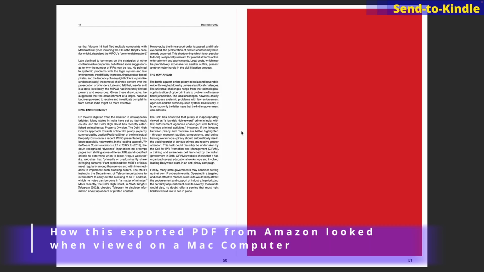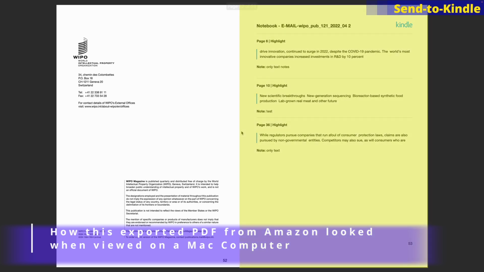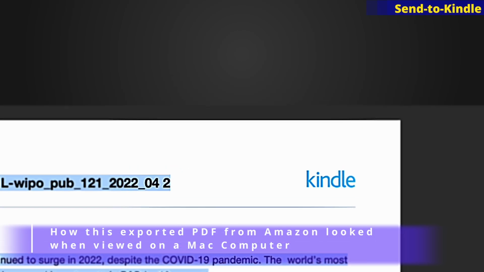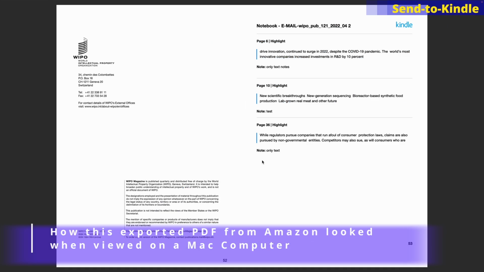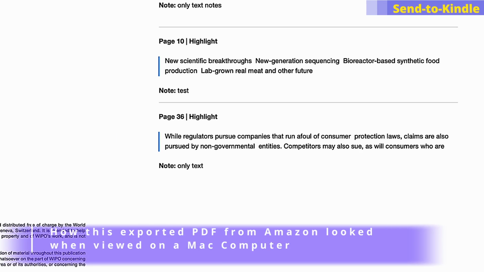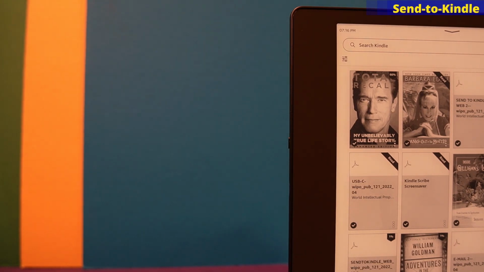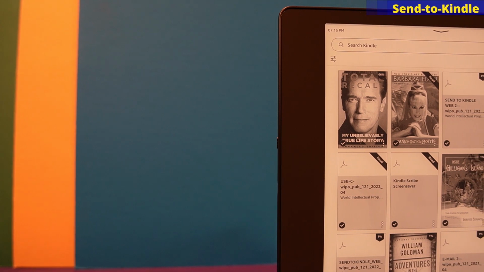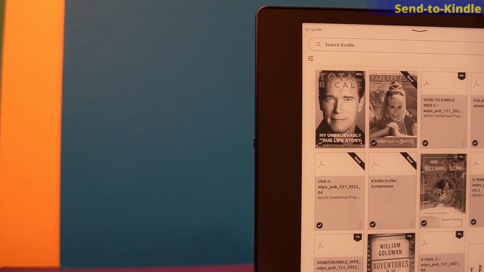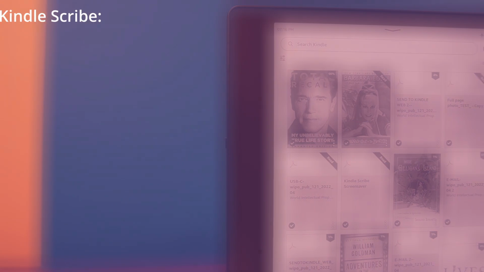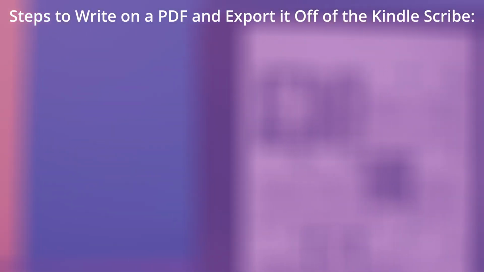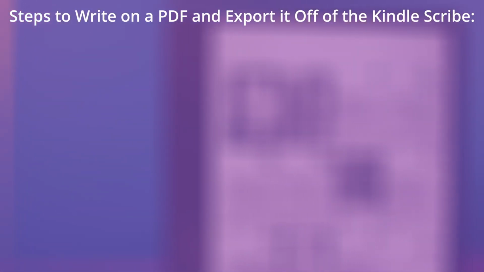Interestingly, Amazon appends extra pages to the end of your document, complete with Kindle logo branding, listing page locations of your highlights, where they're accompanied by text notes. These notes are written below the blocks of text which they are attached to in the document. So yeah, you can export a document off the device, but it's worth remembering just how many steps Amazon has made you take to be able to do this on the Scribe.